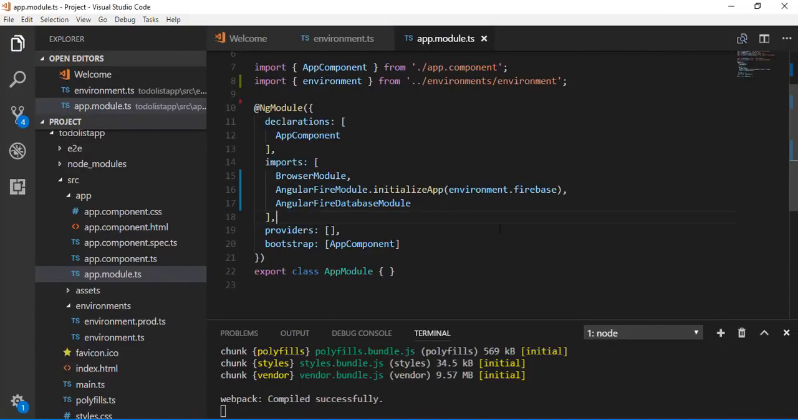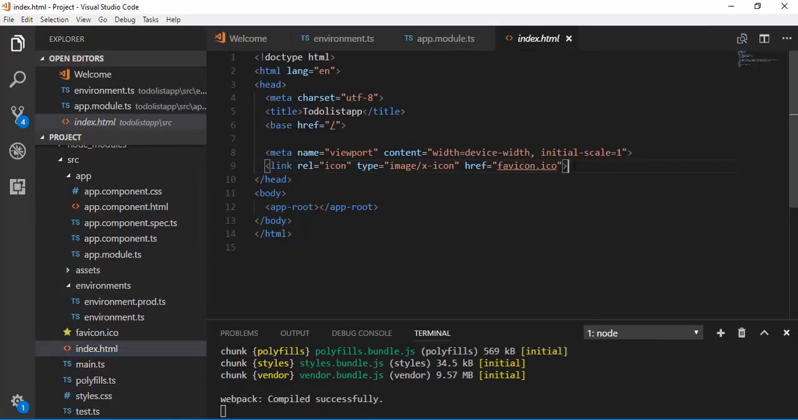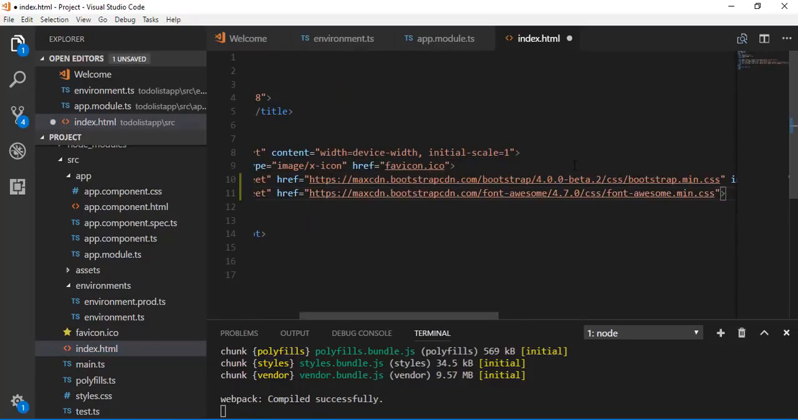Now let's design this application. In order to design this application, I will be using Bootstrap and Font Awesome icons. So let me open index.html. Inside that we have to add the style sheet reference for Bootstrap and Font Awesome icons from MaxCDN.